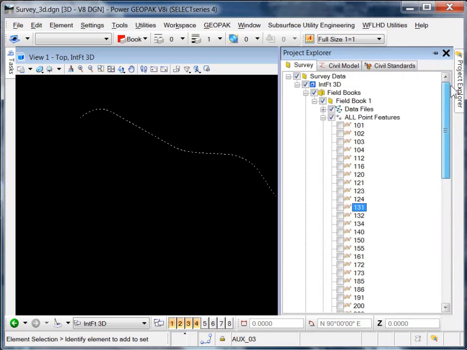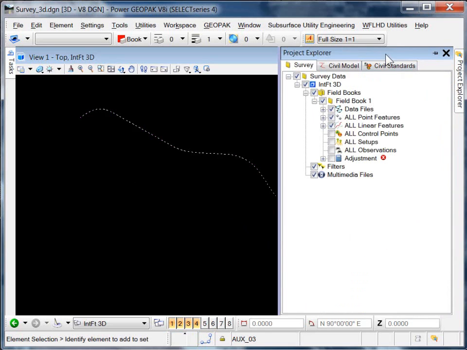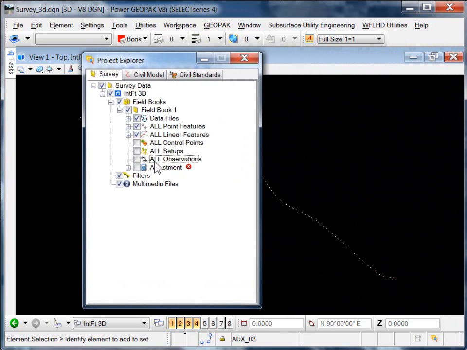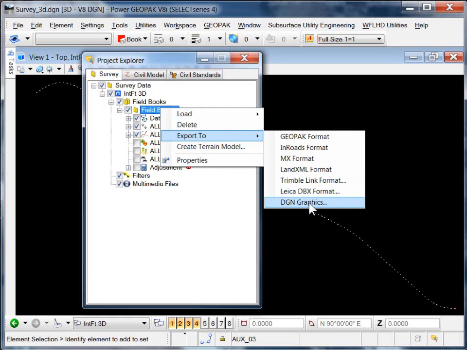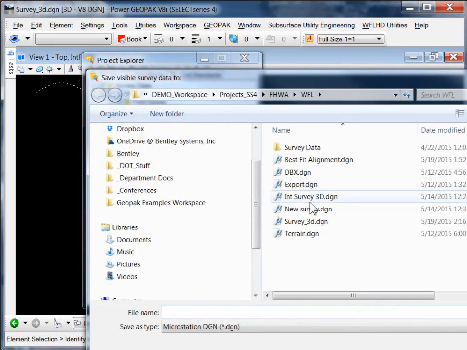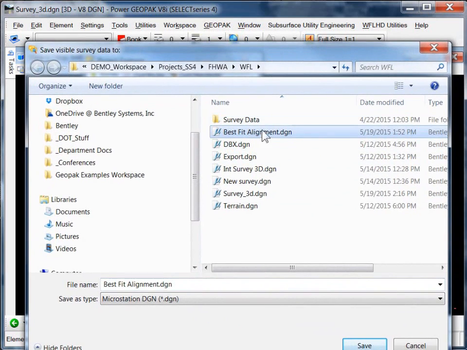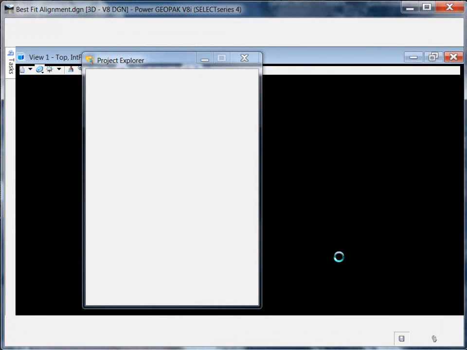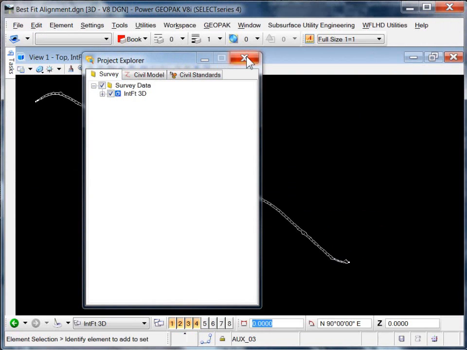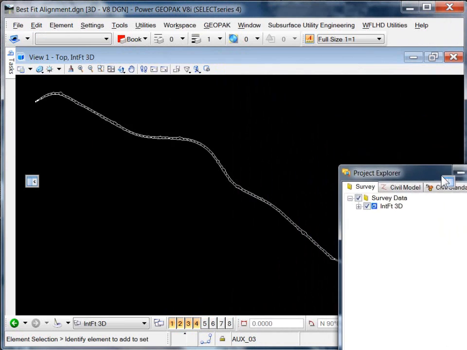So in this case, I'm going to go up to my field book. I'm going to drag my Project Explorer out a little bit so you can see what I'm doing, so it's not off the screen. So I'm going to go to field book, right click, export, and I'm going to export to graphics. And I'll name it this best fit alignment that I have in there, and overwrite this one. Since the only thing turned on is my center line in my survey features, that is the only element that will come over into my export to DGN. I'll go ahead and dock that back on the side.